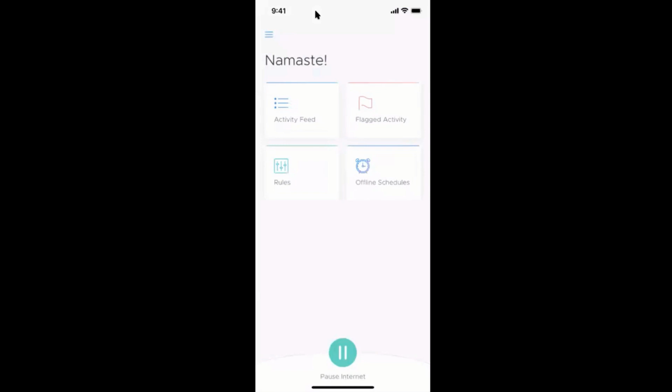So that is a high-level overview of the app. Again, it's got an activity feed for parents to see 30 days of activity. We have flagged activity that separates those items that are indicative of bullying, self-harm, and violence. And parents can get a real-time push notification if something is flagged. We have the rules section where parents can go in and block sites. They can block categories. They can essentially do whatever you allow them to do. And then there are offline schedules and a pause button, which give that screen time management.